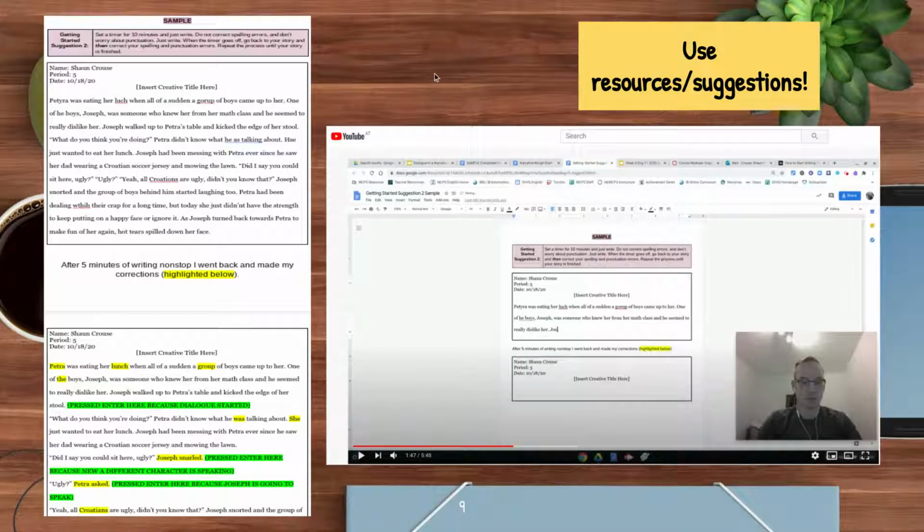The other suggestion, and I can't read it because it's too small up here, is basically for you to set a timer, say 5 minutes, and just write without stopping. Don't pay attention to punctuation. Don't pay attention to grammar. Just write everything that you're thinking. Then, and that's what I've done here in this one, after you're done writing everything out, go back and do your corrections and polish it and make it look good.